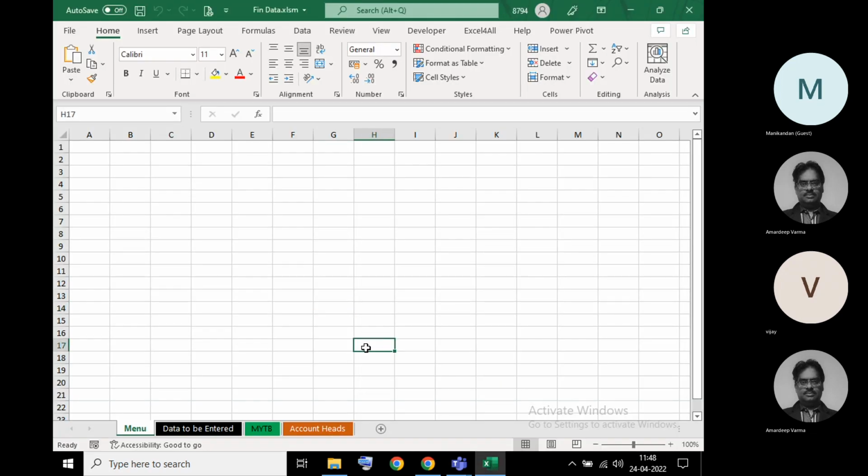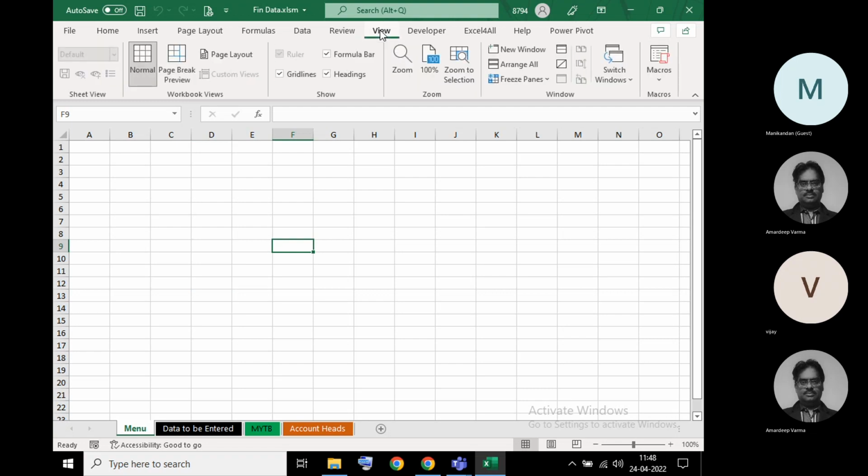Open the file called fin data XLSM. Insert a sheet. Rename it as menu. First, we need to remove the grid lines. So for that, click on View and uncheck grid lines.